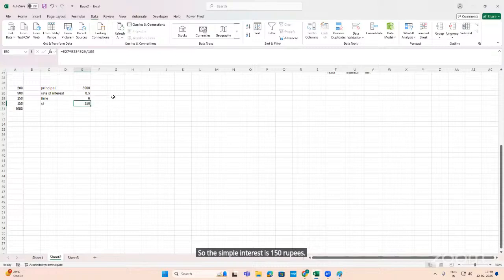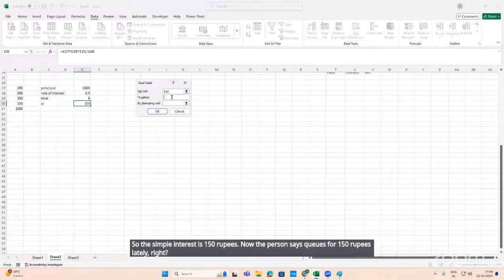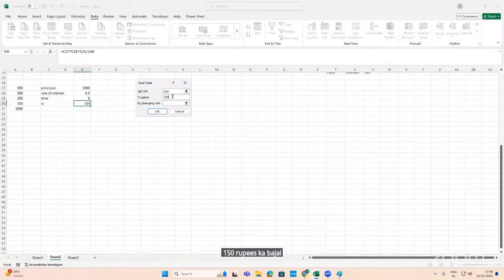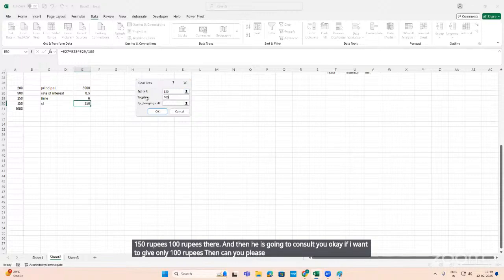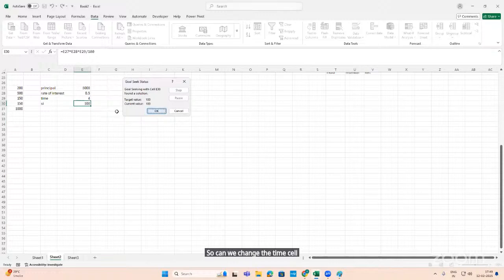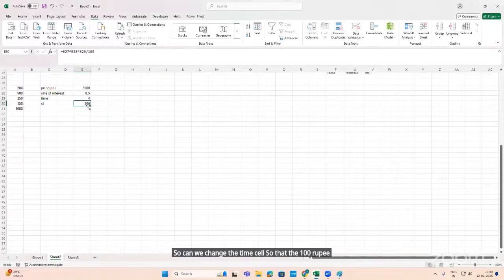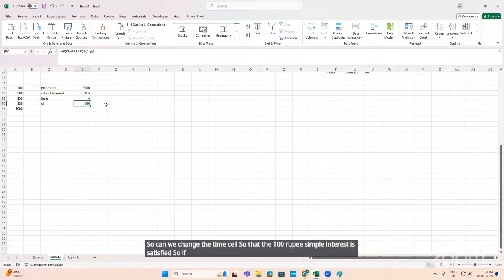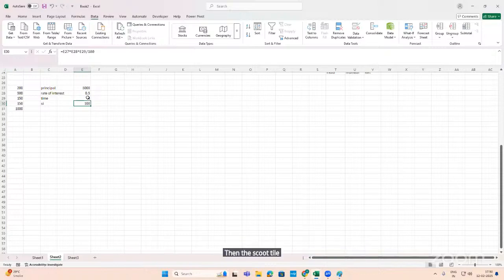Now the person says कि उसको 150 rupees नहीं चाहिए देने का है, उसको 150 rupees के बजाय 100 rupees देना. And then he is going to consult you कि if I want to give only 100 rupees, then can you please give me extra time or can you please adjust my time? So can we change the time cell so that the 100 rupee simple interest is satisfied? So if the person wants to give a simple interest of 100 rupees and not 150 rupees, then उसको टाइम 6 महीने के बजाय 4 महीने में कंप्लीट करके दे.